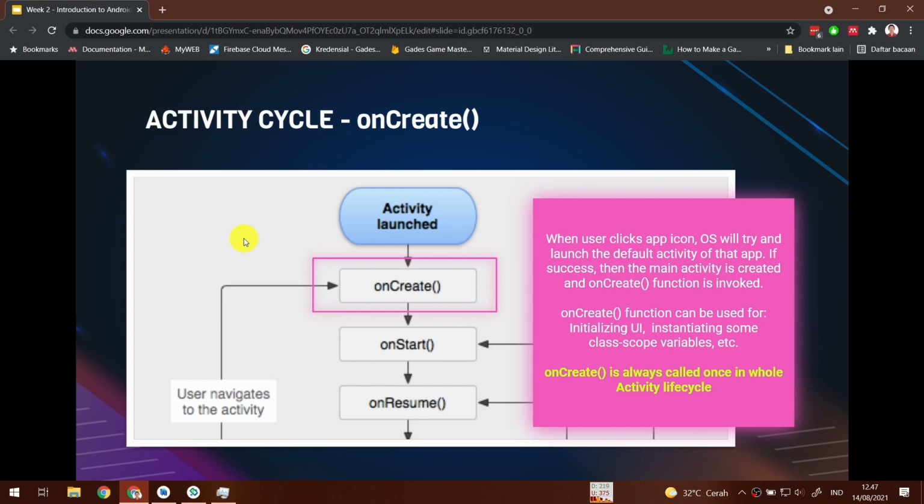If Android can launch the default activity successfully, then it is created and the onCreate function is invoked. We can use the onCreate function for initializing the user interface, instantiating some variables, and so on. The onCreate function is always called only once in the whole activity life cycle. You can think of the onCreate function as a constructor, like in OOP.